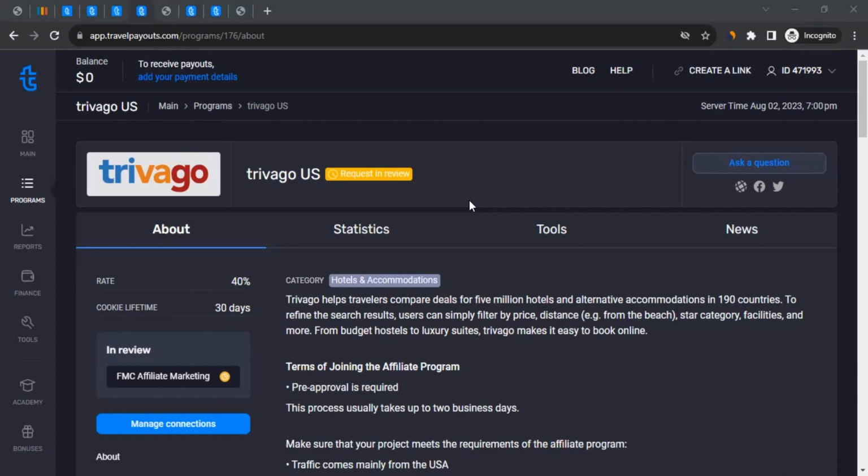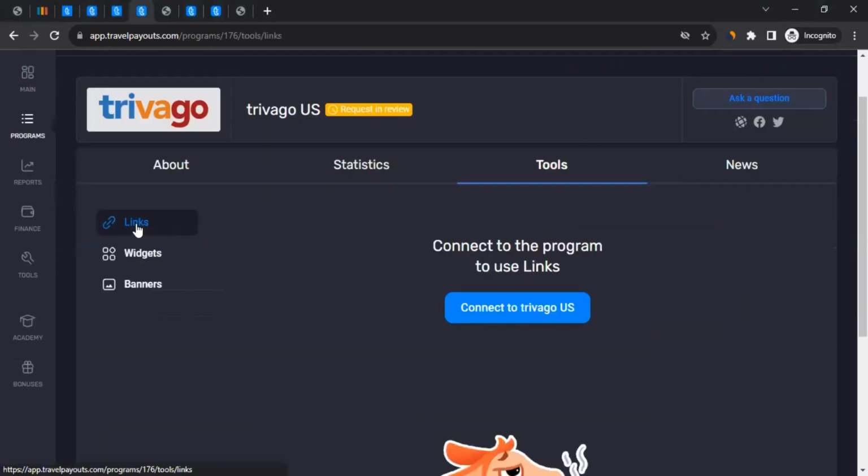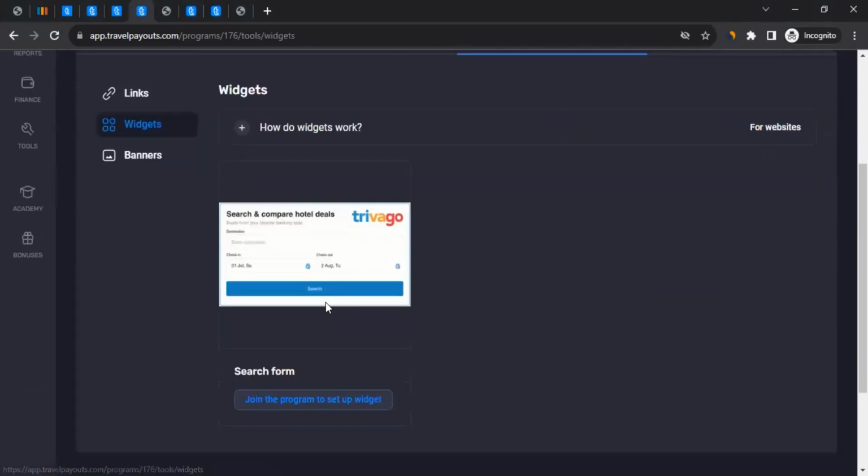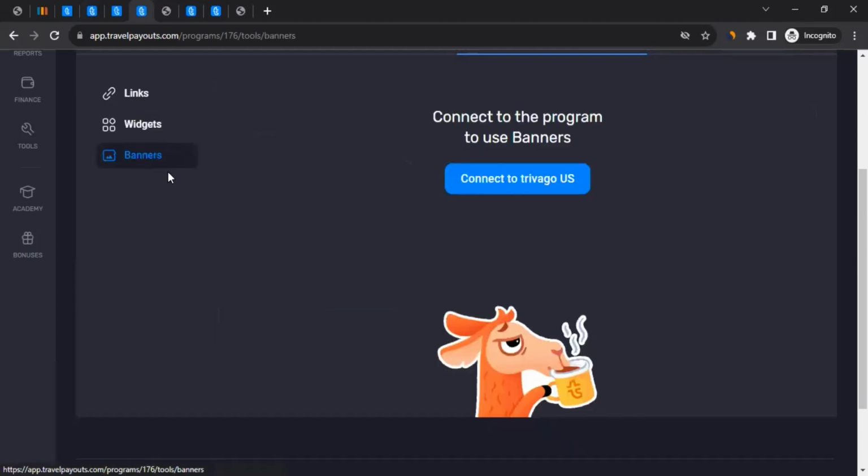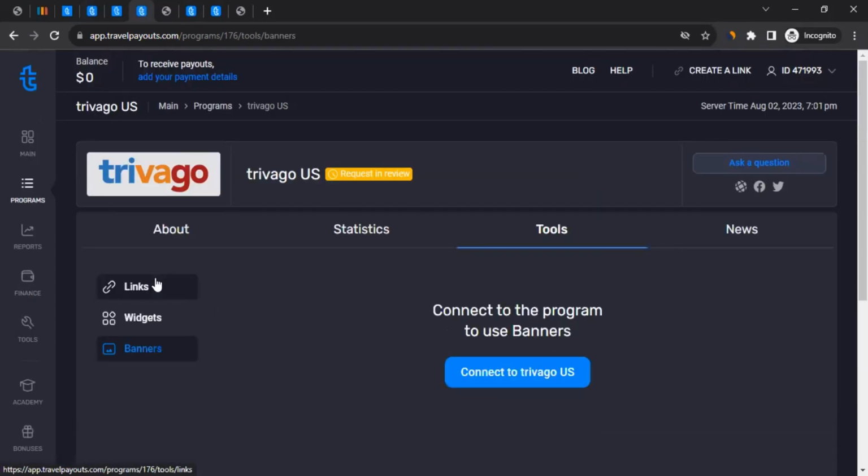So you can't just take any link from their website and promote them. You have to use your own tracking link. And for that, you could come to tools, and over here, you would be able to see the links. You can directly take links from here. You can use widgets as well. So they got a search and compare hotel deals widget, or you could even take the banners and promote them on your online presence, for whatever online presence you got the approval.